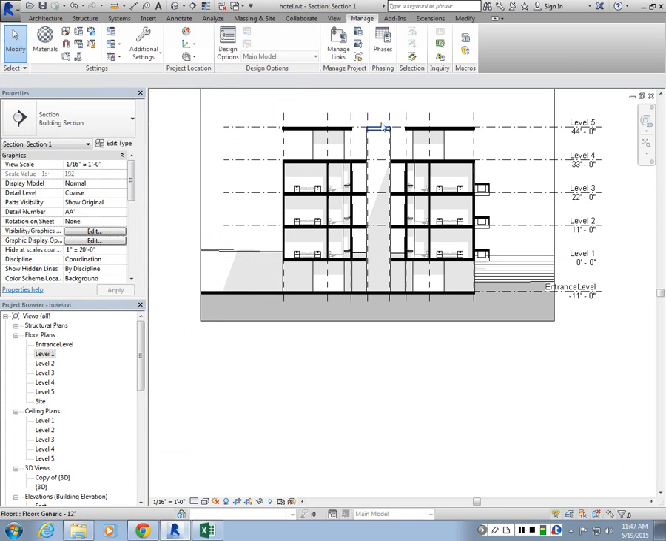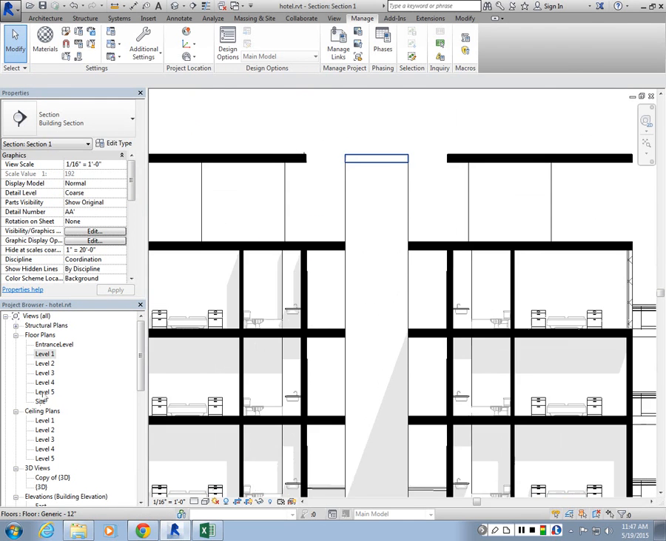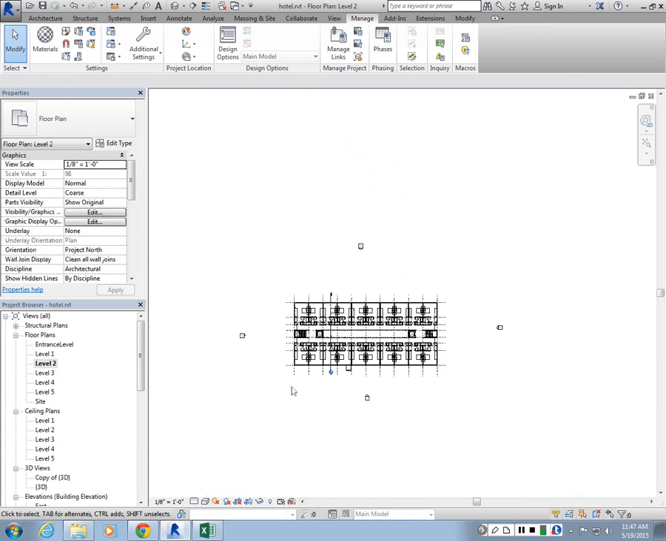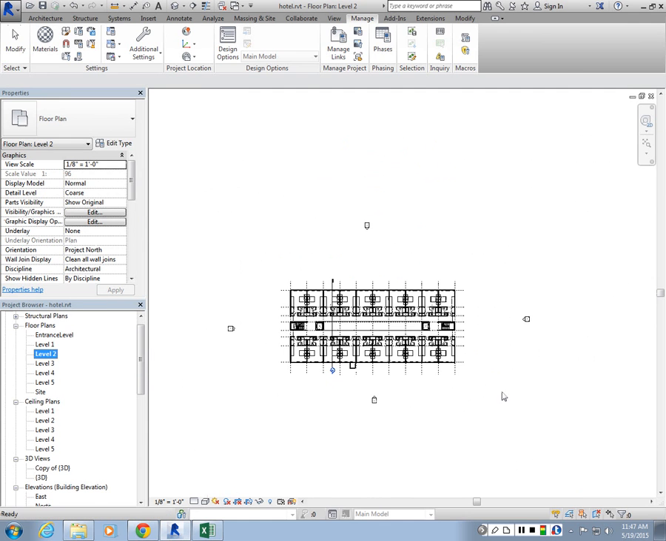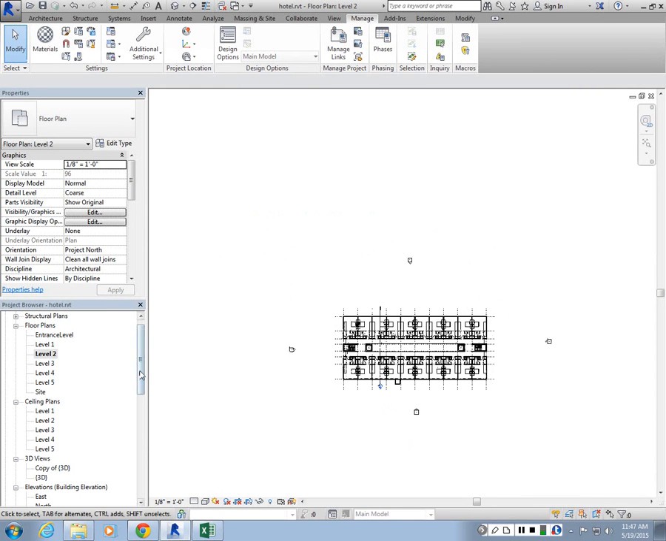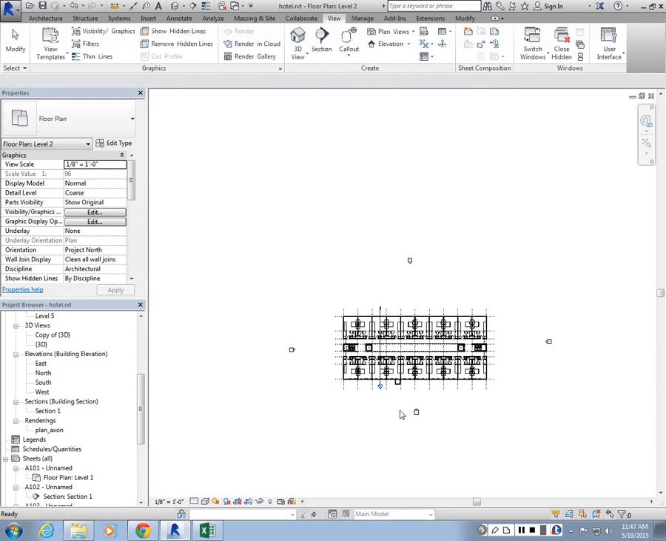I think I've already shown this. The other important thing is, let's make another section. Let me go over the elevation first. The elevations are already here. So we have 4 elevations. And if you go all the way down, elevation views are set here. If you, by accident, delete one of these, you can add them under view, elevation.